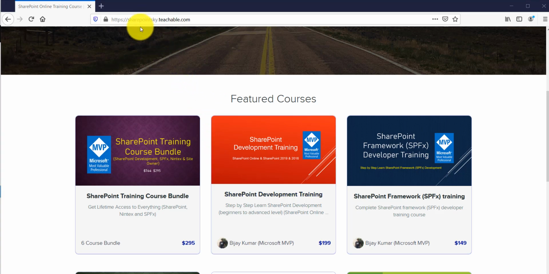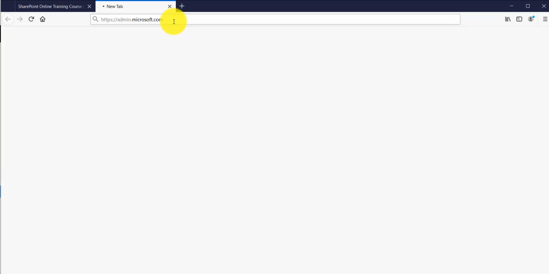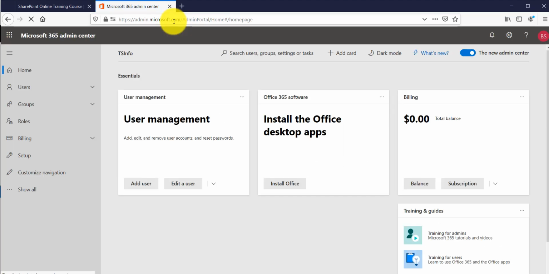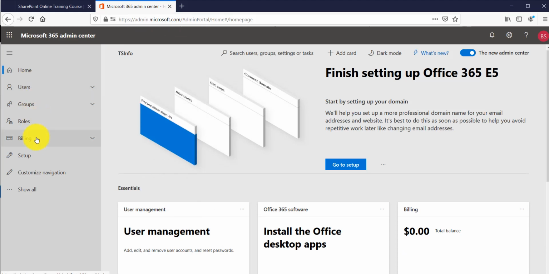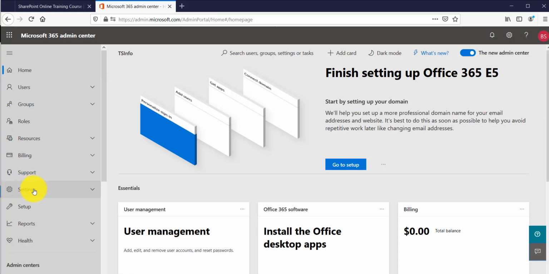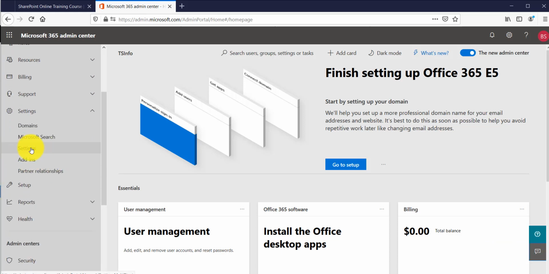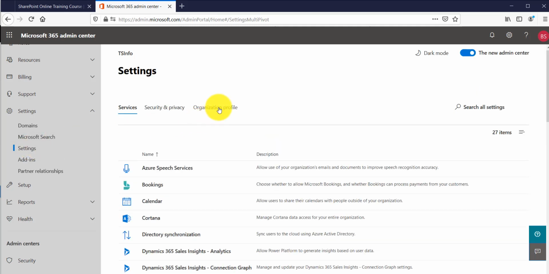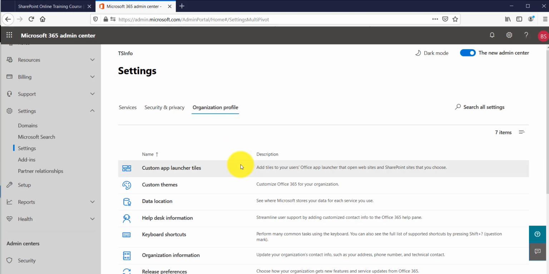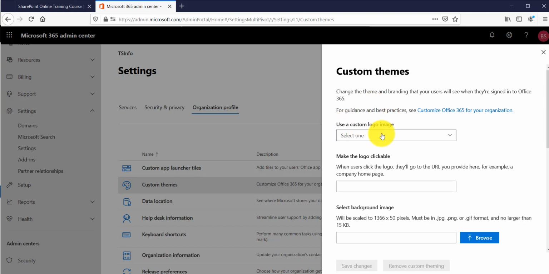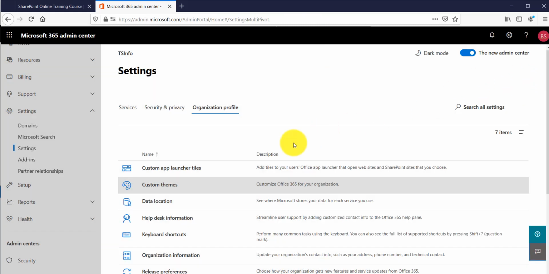So now let us see how we can change the organization profile. I will open admin.microsoft.com. This will open our Microsoft 365 Admin Center. Then I will go to the settings. You can click on show all, then click on settings and then another settings option. Click on that, and then you can go to organization profile, where you can change the organization details. Apart from that, there is a custom theme section where you can change the logo, make the logo clickable, set a background image, and set everything for your Office 365 tenant.